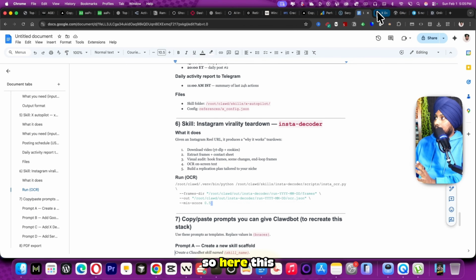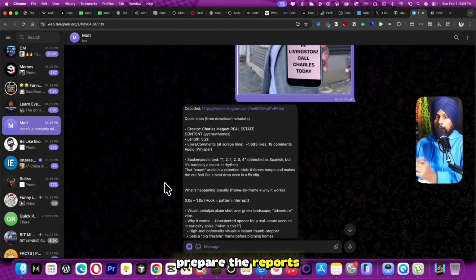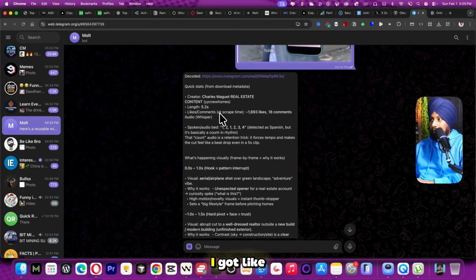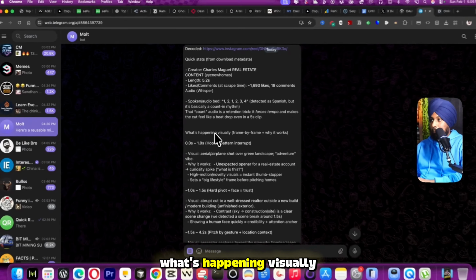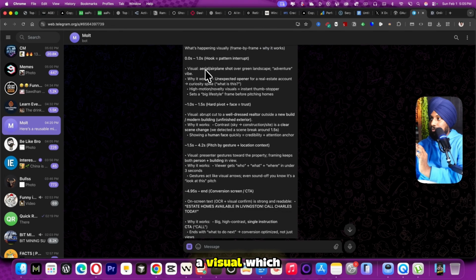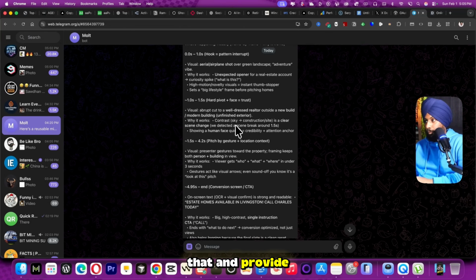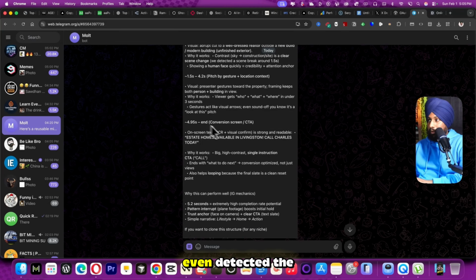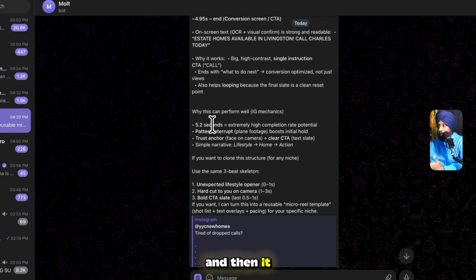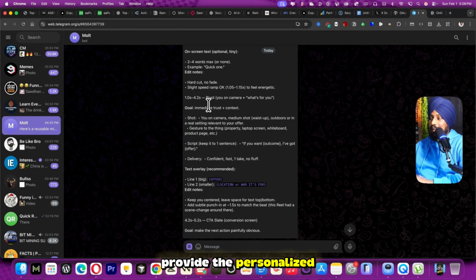So here is the sample output you will get. It took around 2 minutes to download that, prepare the reports and send that to me. And this is the decode file I got, with the creator name and what's happening visually. It will tear down by the second. As you can see here, the hook, the pattern interrupt, and a visual which is an airplane shot, where it drops that phone, and the person catches it and provides that information. It will tell you everything about it, even detecting the OCR here, and then it will suggest how I can do it in my niche. Then it will provide the personalized way I can copy this viral content in my reels.